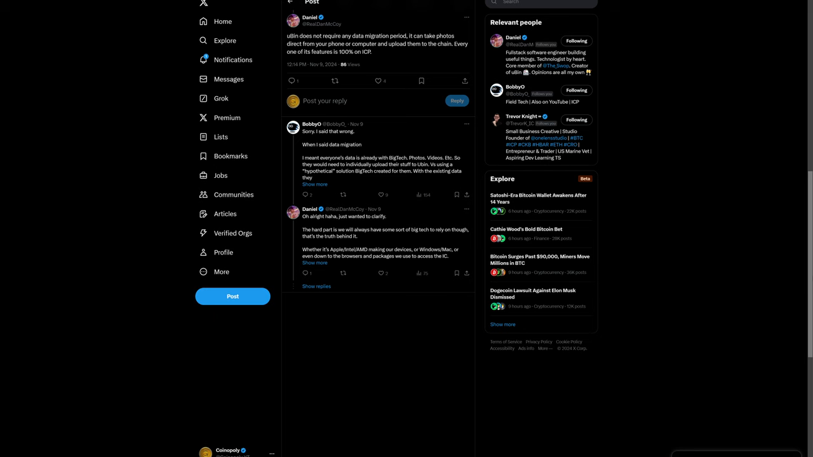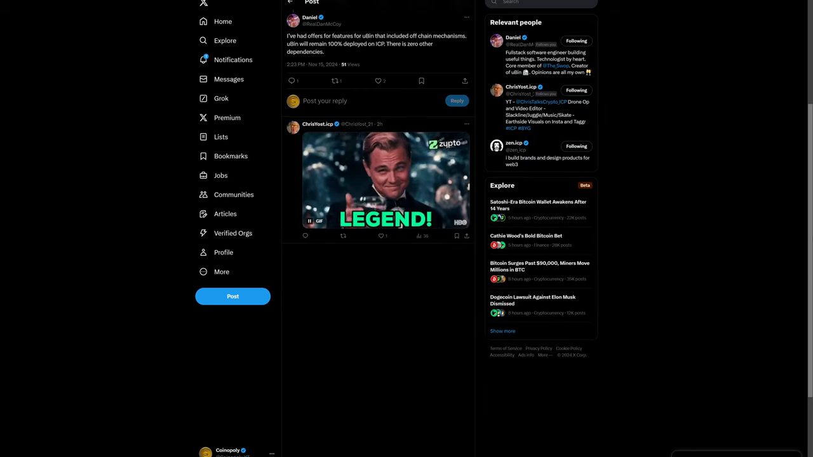The developer behind uBin, Dan McCoy, who is available on X at RealDanMcCoy, recently stated on X that uBin does not require any data migration period. It can take photos direct from your phone or computer and upload them to the chain. Every one of its features is 100% on ICP. And once again, more recently, Dan McCoy reiterates that uBin will remain 100% deployed on ICP.